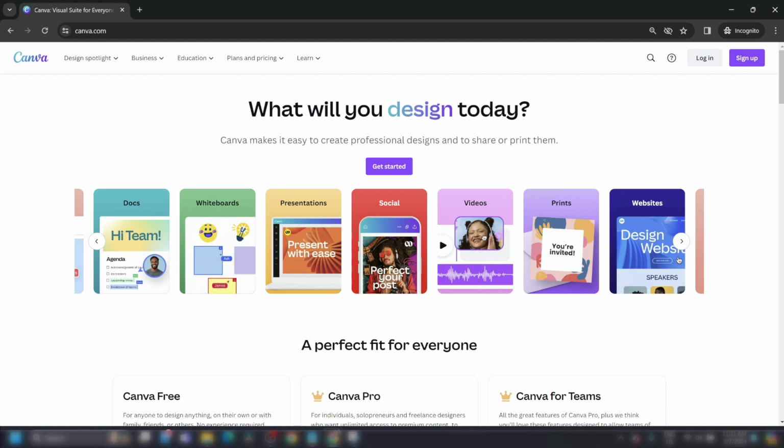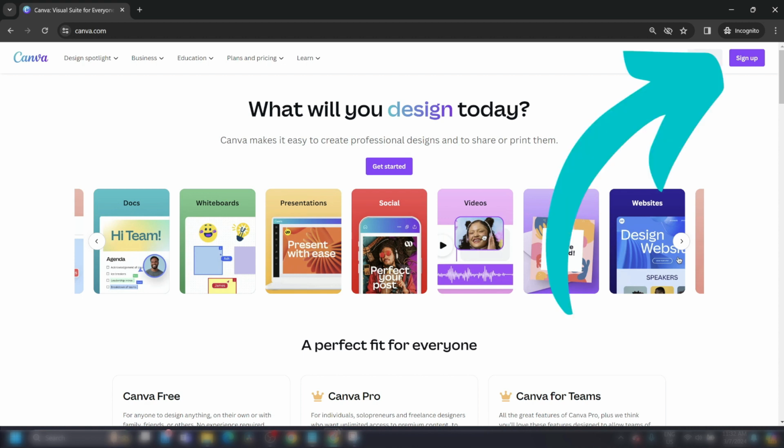And without further ado, I'm going to jump right into this tutorial so that you can be a Canva pro in no time. So the first thing that you are going to do when you start to explore Canva is, of course, sign up for a Canva account.